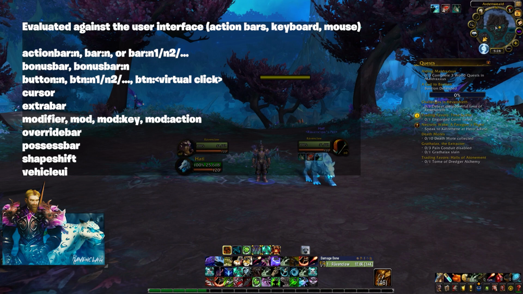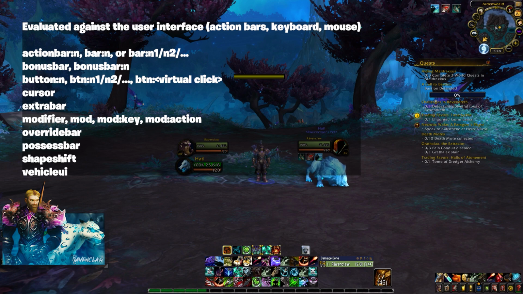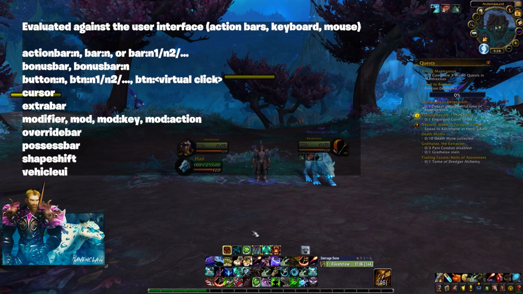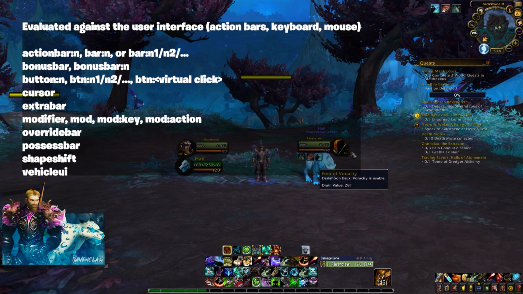Modifier, that refers to your shift, control, and alt keys. Possess bar, it means when you're possessed or being controlled by another player, you get different bars on the screen here. Whether you can shapeshift or you're shapeshifted, and vehicle UI, once again when you're in a vehicle and you have the user interface up. But yeah, so those are the conditions.